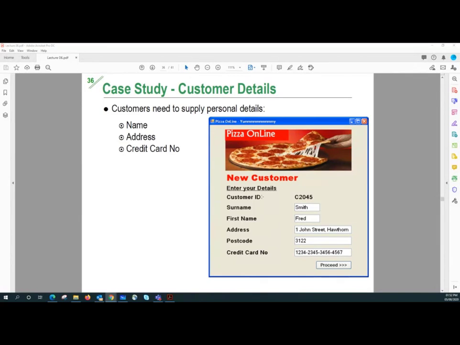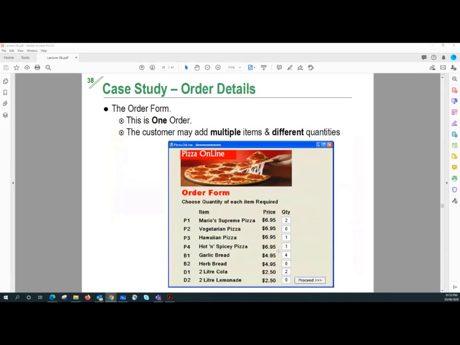So what are these things? Customer ID, surname, first name, address, postcode, credit card number. They are the attributes of the customer, right? So my next question is, is the customer a strong entity or a weak entity? Looks like a strong entity. Why is it a strong entity? Because each customer has its own unique ID, right? So now we have captured our first entity, the customer entity, a strong entity, which has a bunch of attributes. And then I'll come to the next screen.